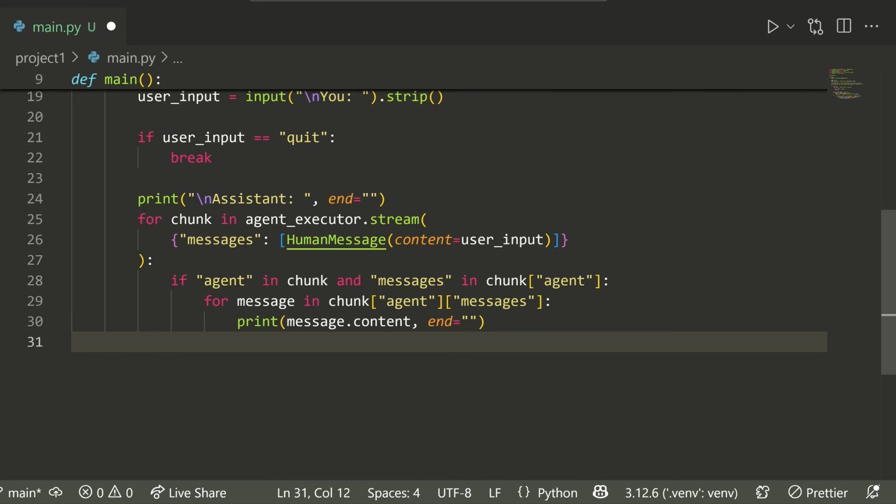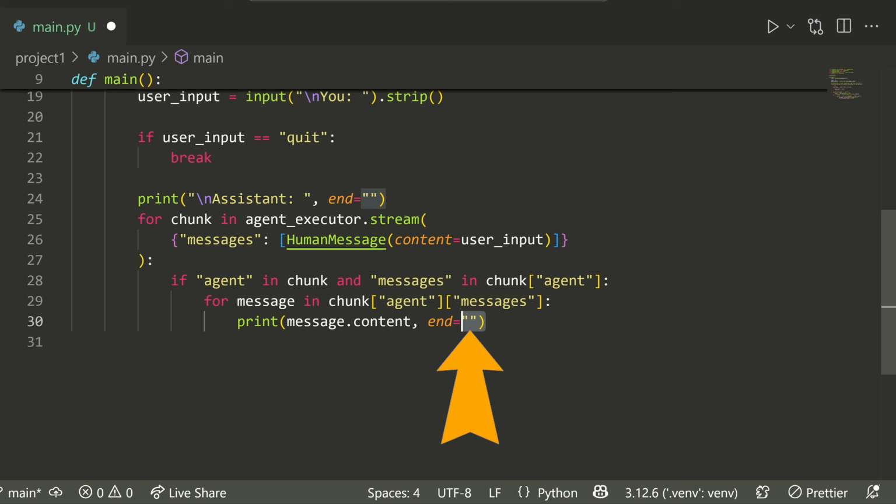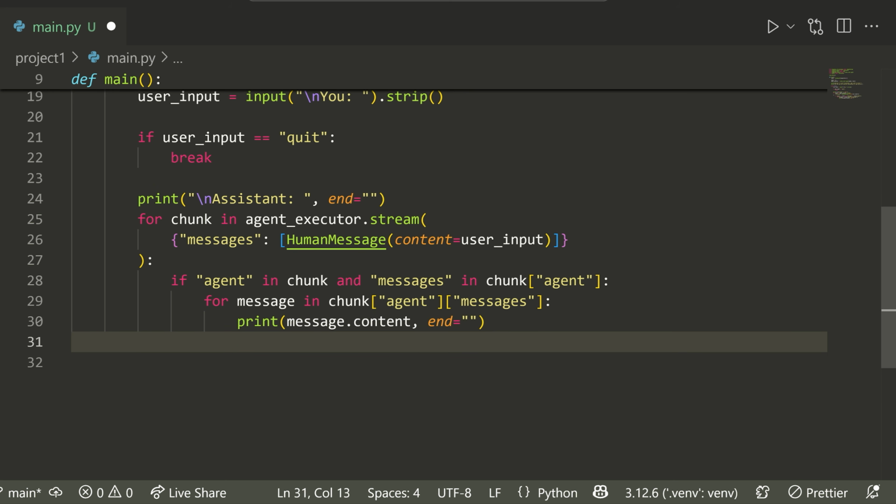Okay, so essentially what we're doing is we're looking at all of the chunks that we're getting from our agent executor. We're making sure that it comes from the agent, okay? So if it comes from the agent and there's some messages, we're going to grab all of those messages, loop through them, and print out all of the message content, and then we're going to end with this empty string so that we don't go to the next line. What this is going to do is allow us to stream these longer responses from the agent. So it looks like the agent's typing word by word rather than just printing the entire message at once. We can stream the response. Like how you see ChatGPT responding to you and typing word by word, that's what we'll see here as well.